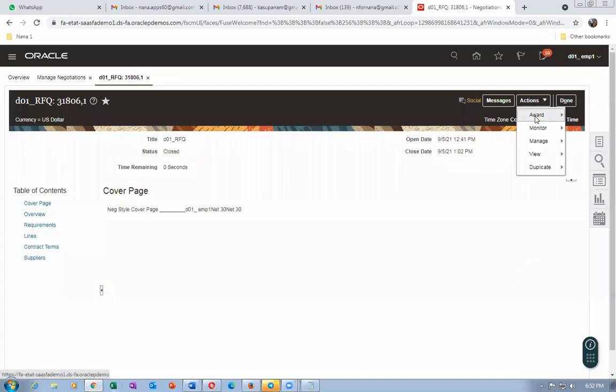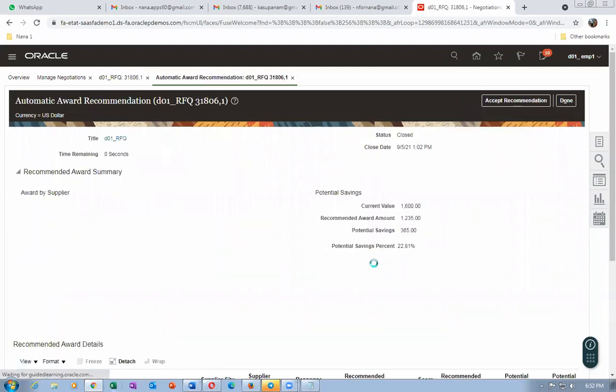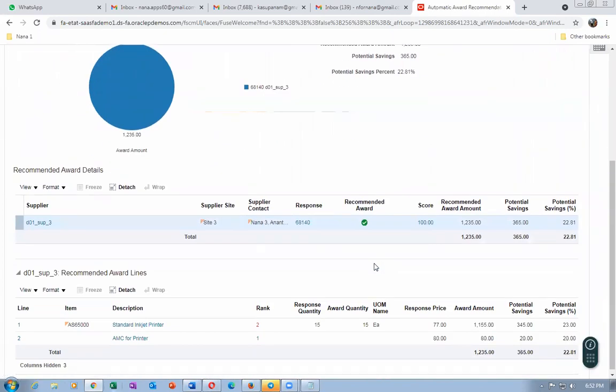Go to the award, and then you will see what happens. View automatic award requisition. View automatic award negotiation. Now go there and see. Only sub 3 is recommended. Sub 1 and sub 2 are knocked off.